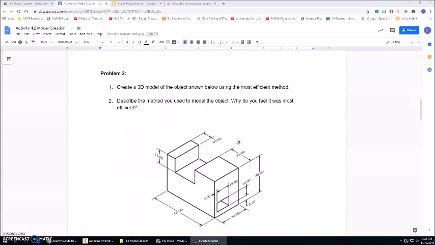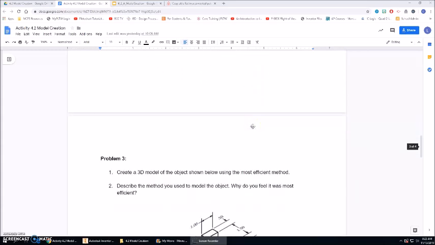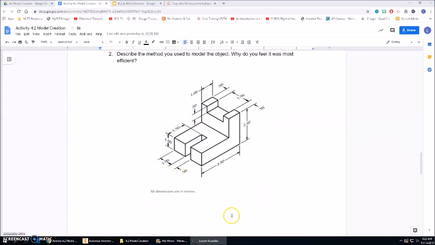Same thing for problem 2, except problem 2 is in millimeters. So you're going to create a 3D model of the object shown and then use the most efficient method. And then you are going to describe why you think your method was the most efficient. Same thing with problem 3. Problem 3 is again in inches.